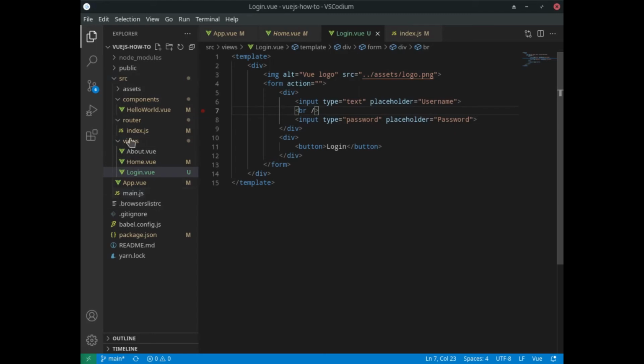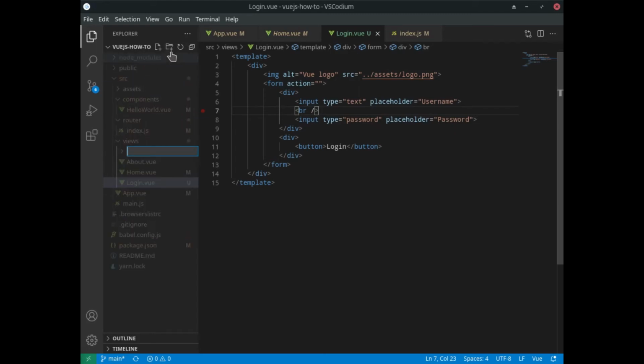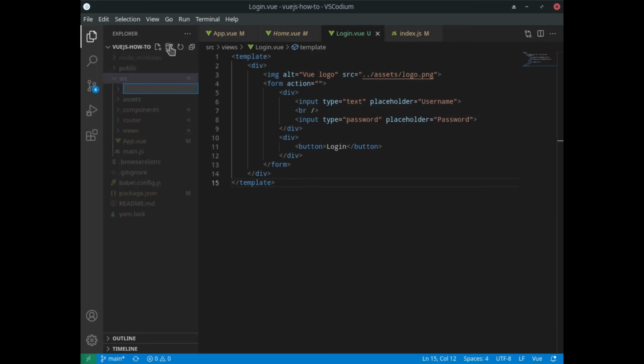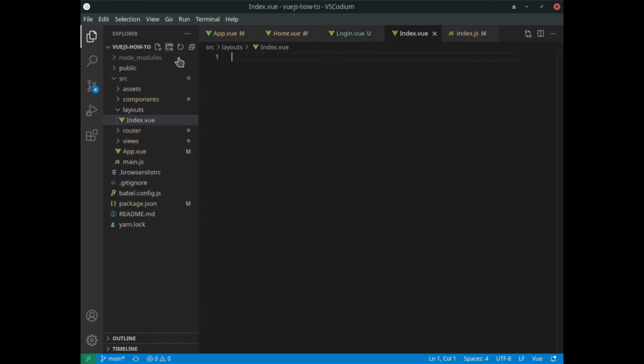So for this, what we want to do is to actually just create a root directory. So let me just ensure that these are collapsed. So in our source, we're gonna add a new folder called layouts, and in here I'm just gonna go ahead and add an index layout, which is basically our main layout. It's extremely simple to actually do this.